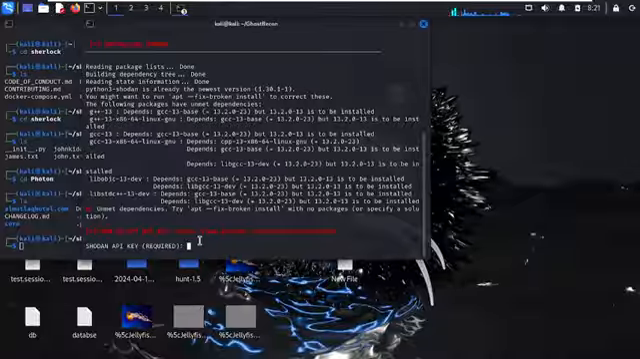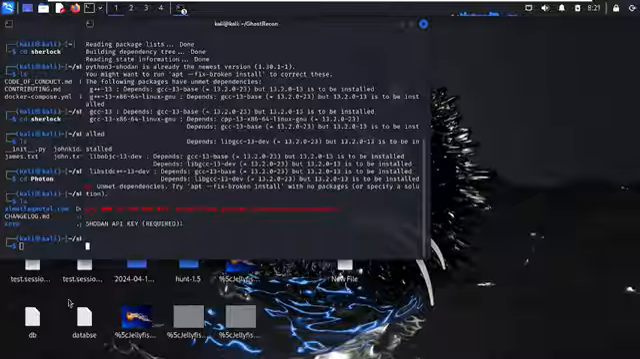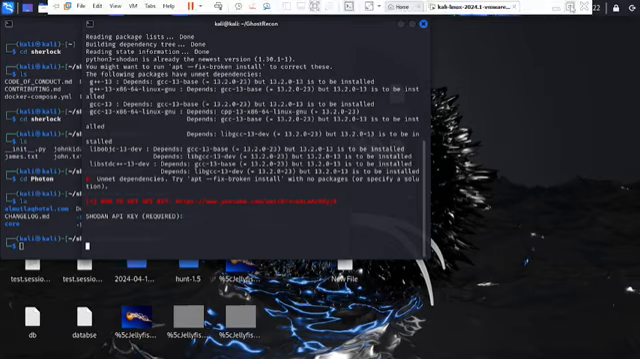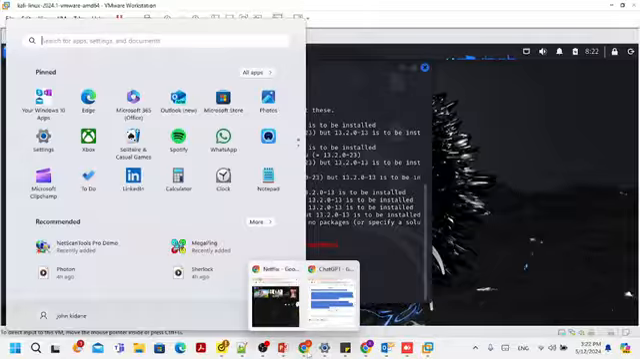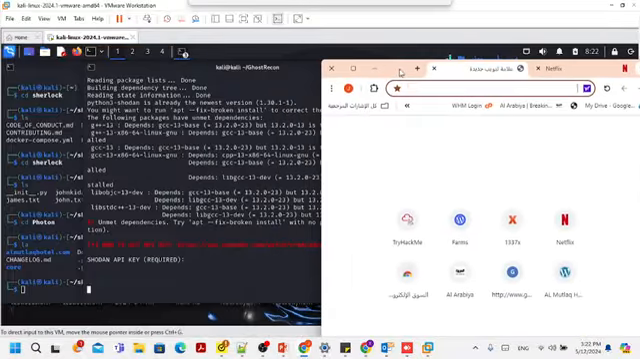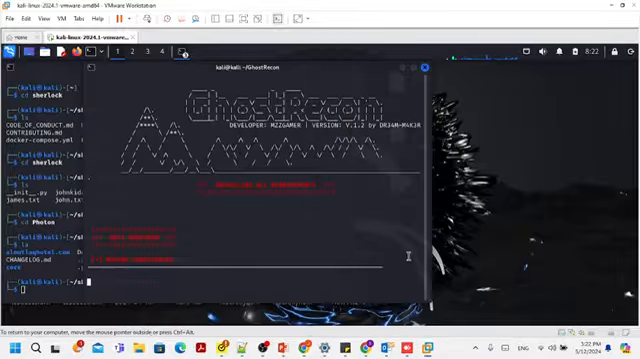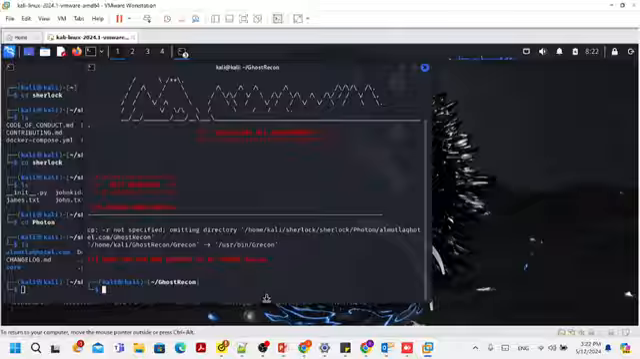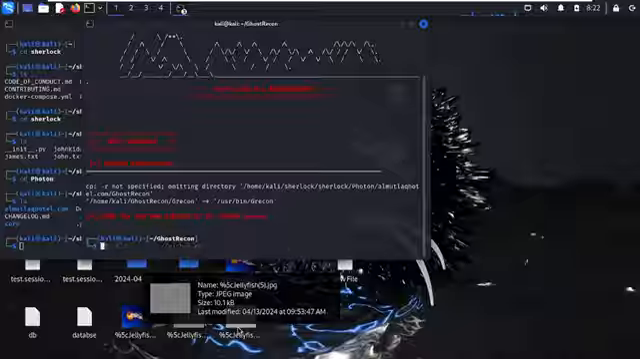It showed an API key if you like. In my case, I'm not adding one. Yeah, it seems it's installed already. So let's type GhostRecon to start the application.